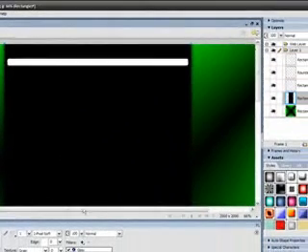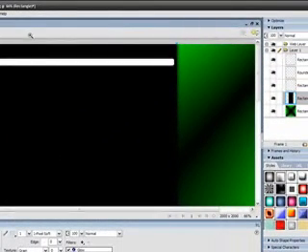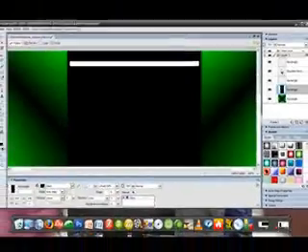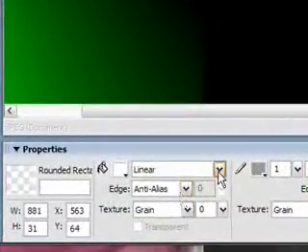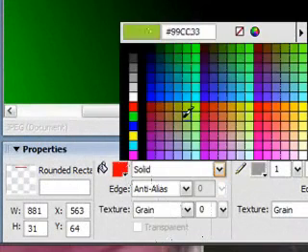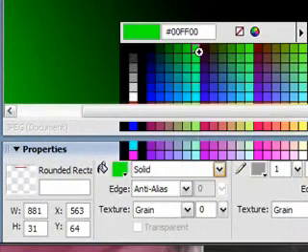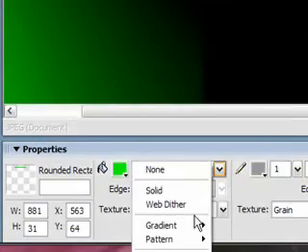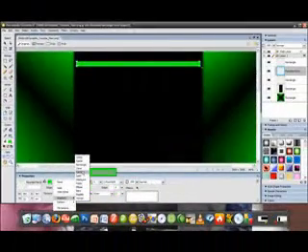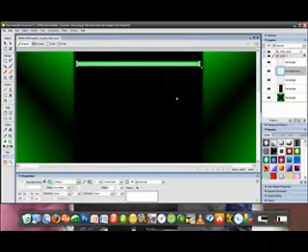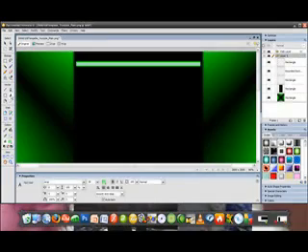So now I'm going to focus on changing this color right here, the color for the header or headline. How to do that is click on rounded rectangle, which is its layer, and change the color type. I'm going to change it to green, and change the gradient to contour.